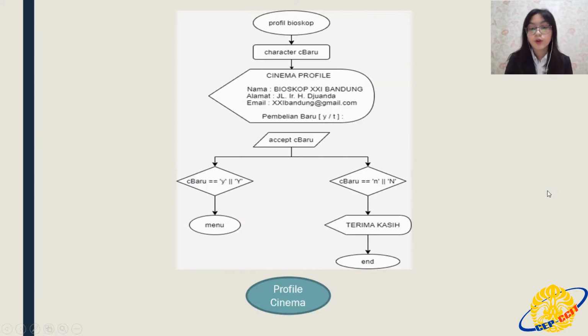Next, the profil bioskop will display the name, address, and email address of the cinema and will show an option whether the user wants to make another purchase or not. If yes, the user will be redirected to the menu list. Otherwise, thank you will be displayed and the program will finish there.